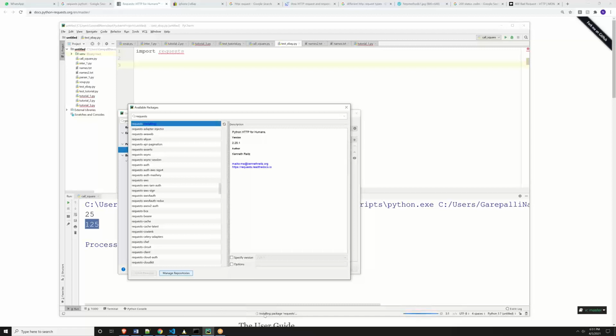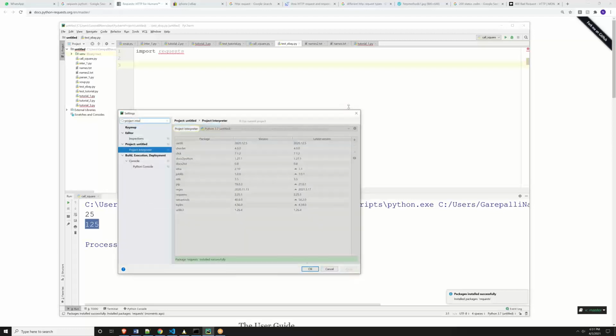And you can see here it's installing package requests. Okay, I'm going to close this. You can see it says package requests added successfully, installed successfully. Okay, I'm going to close this now.